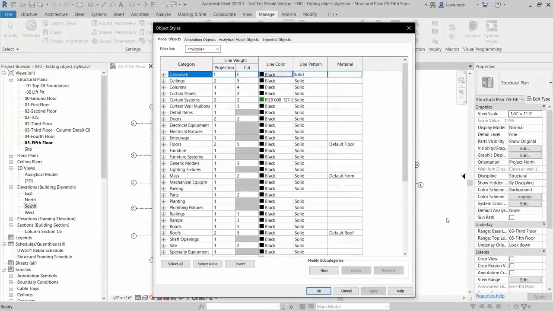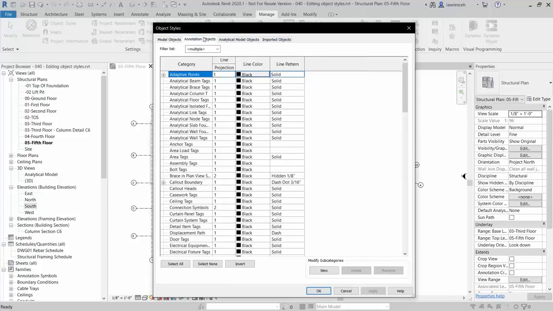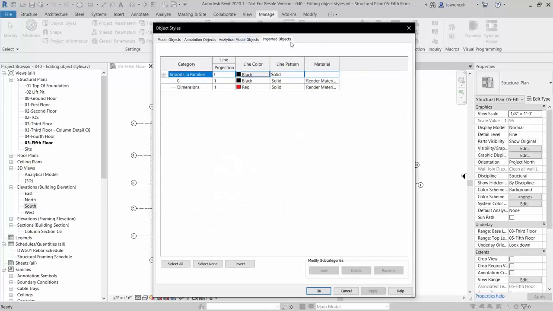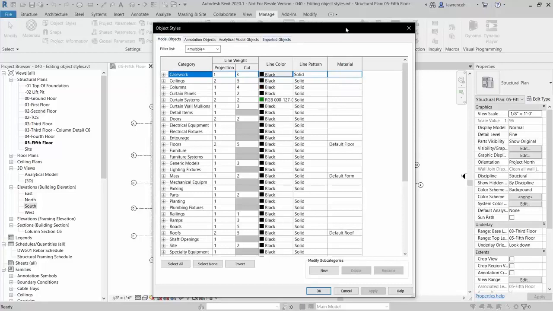In the Object Styles dialog box, you'll note that we have 4 tabs across the top: Model Objects, Annotation Objects, Analytical Model Objects, and Imported Categories. Let's begin by taking a look at Model Objects. Now, of course, any changes we make in the Object Styles dialog box are project-wide. If we want to make a change to just one view, we would use Visibility Graphic Overrides.